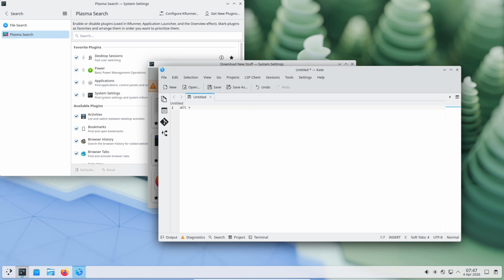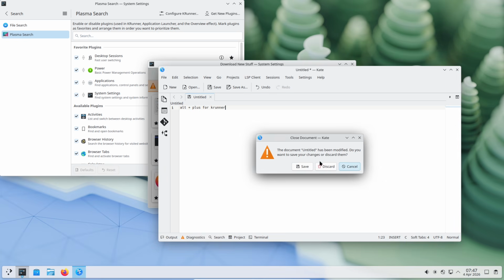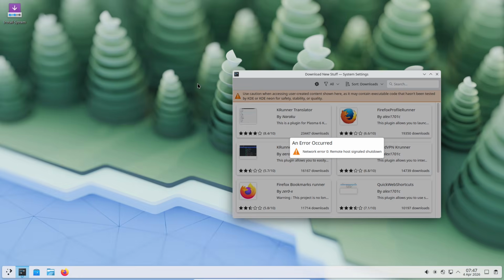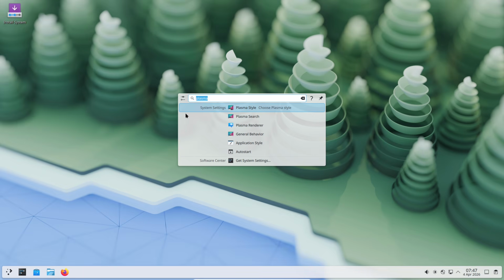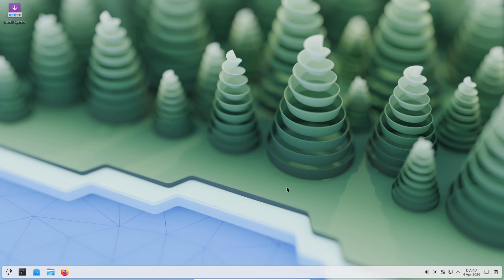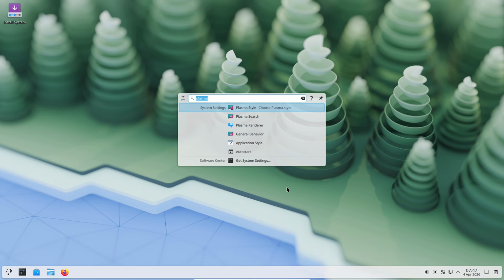To see everything KRunner can do, go to System Settings, Workspace, Search, Plasma Search. You'll find a full list of available plugins. Toggle on the ones that match how you work: calculator, browser integration, dictionary, spell check, and more. You can also mark your most used plugins as favorites, so their results always show up at the top. Once you start using KRunner as a full command interface rather than just a launcher, it genuinely speeds up your workflow.